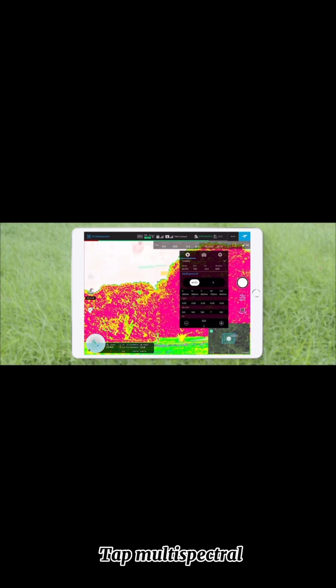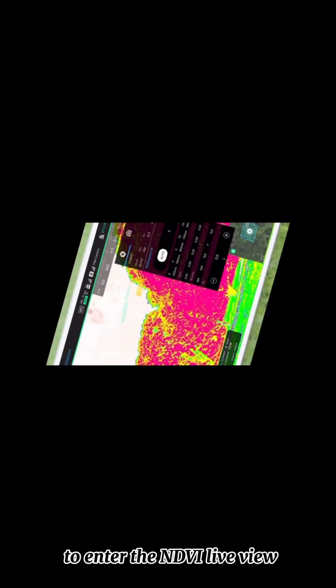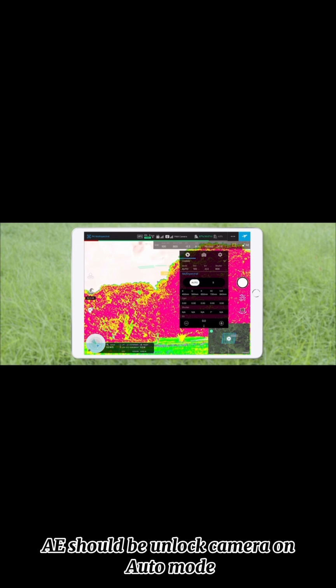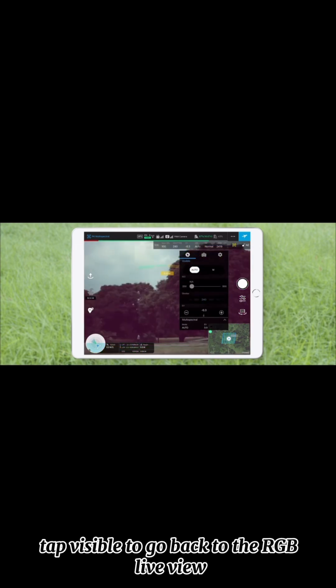Tap multispectral to enter the NDVI live view. Select average metering in NDVI mode. AE should be unlocked. Camera on auto mode. Tap visible to go back to the RGB live view.